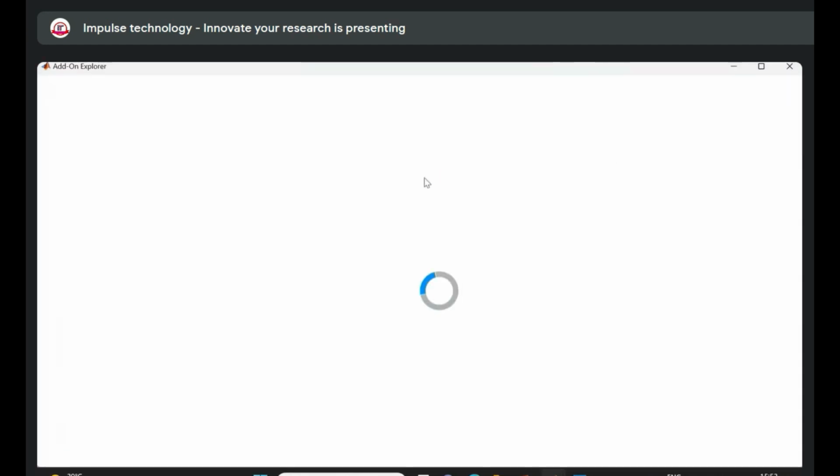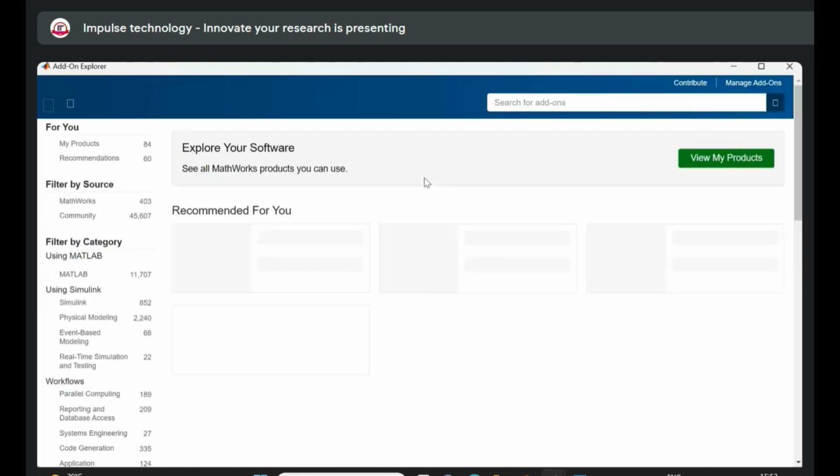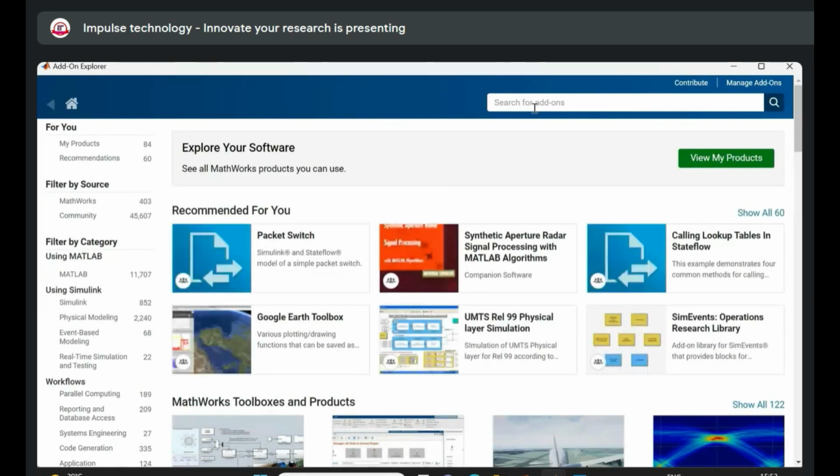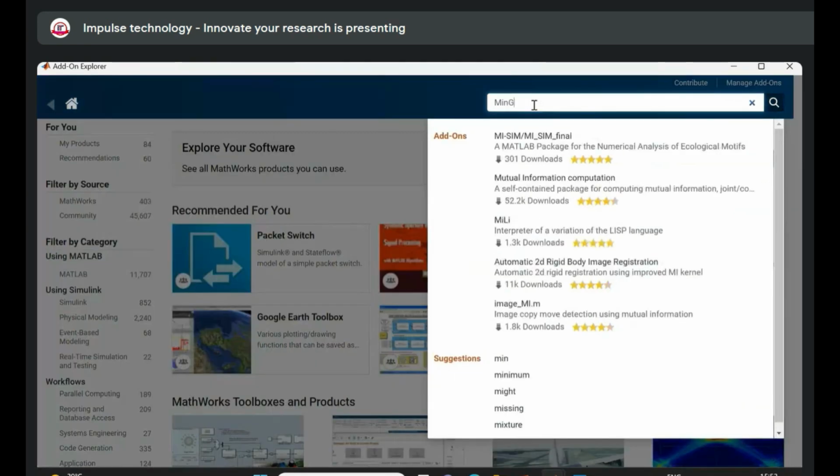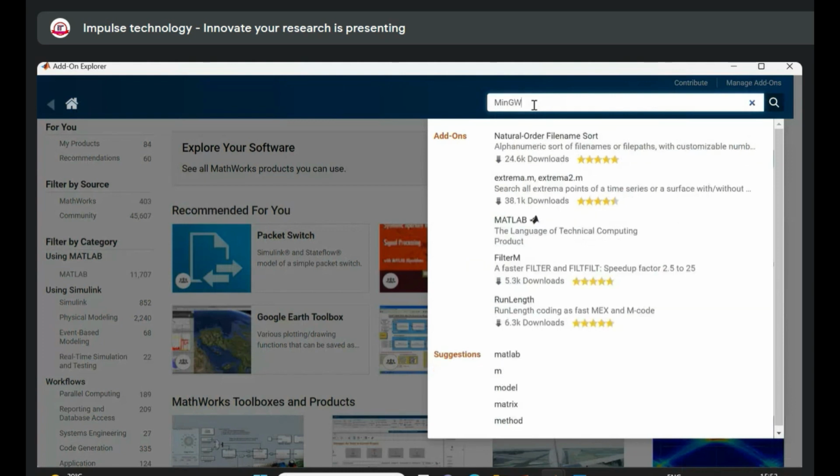Add-ons, as in home, then add-ons. Yes, here you can search for the compiler MinGW. Get add-ons. Yes, MinGW.